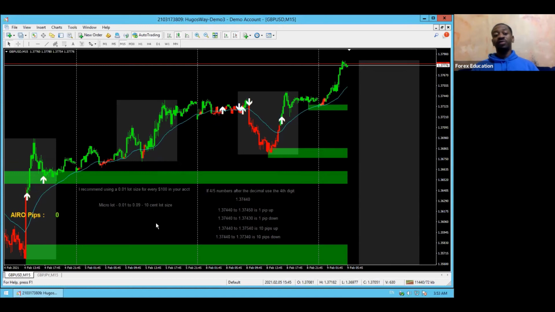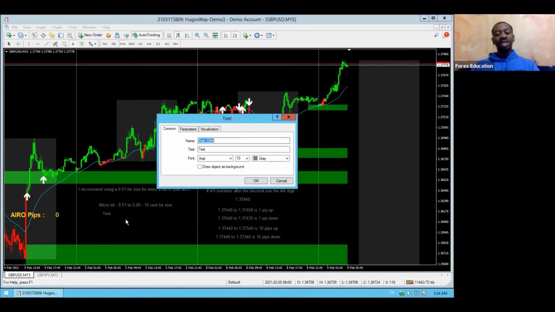All right, so if you have $200 in your account, use a 0.02 lot size. If you have $500 in your account, use a 0.05 lot size. If you have $1,000 in your account, use a 0.1 lot size. Now, that's past 0.09. So that takes us to our next lot size, which is called the mini lot.